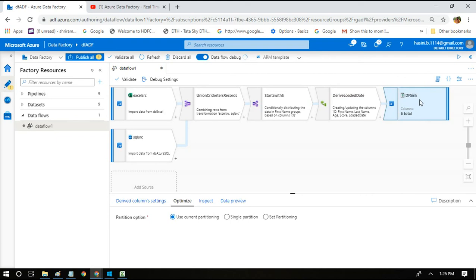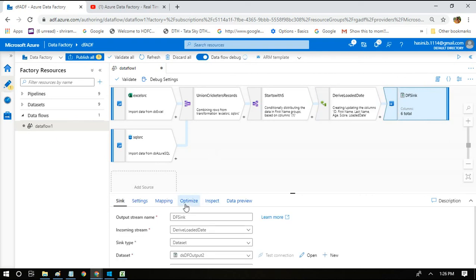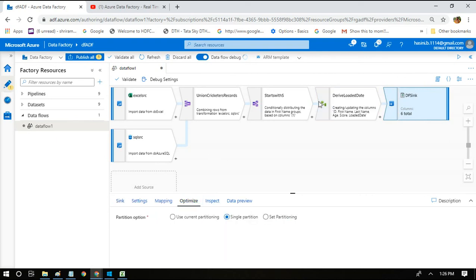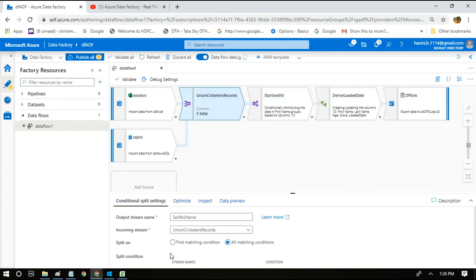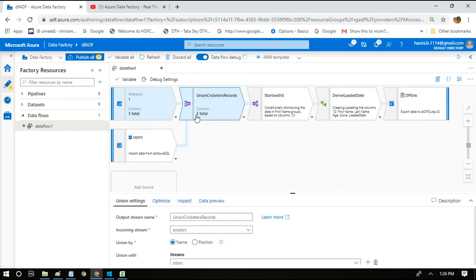Before it comes to sink, you can optimize after you have done all the transformations. That is why they are letting us use this optimize tab in all the activities present in the data flow task.